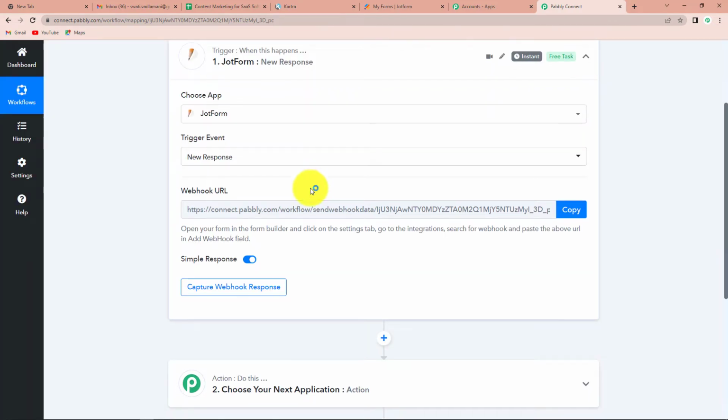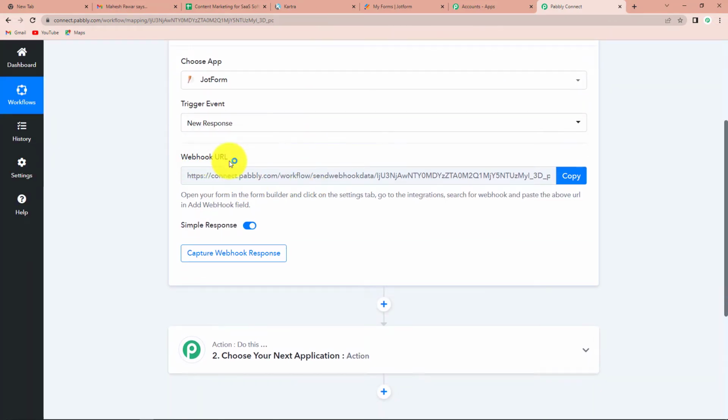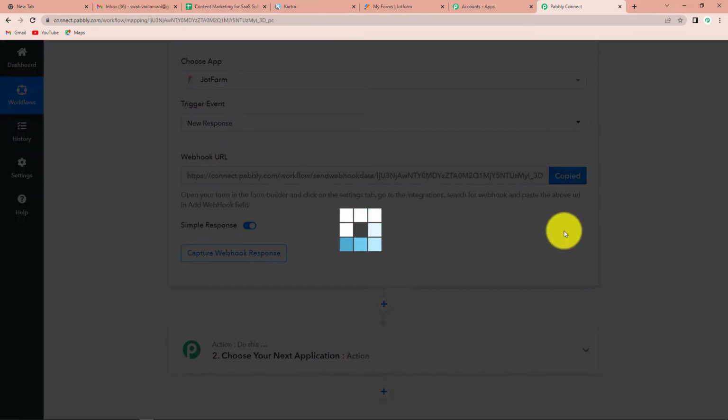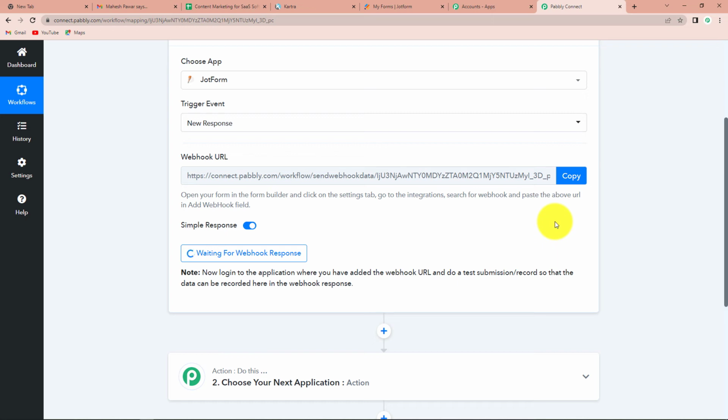Once done, here we have received a webhook URL which is going to work as a link between Pabbly Connect software and Jotform, so that it can build up a connection. So here I'm going to copy this down. Now what do we have to do? We are going to go to our Jotform account, and there we are going to first create this integration.